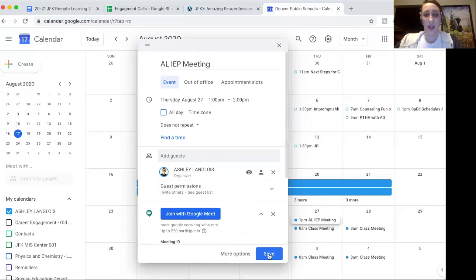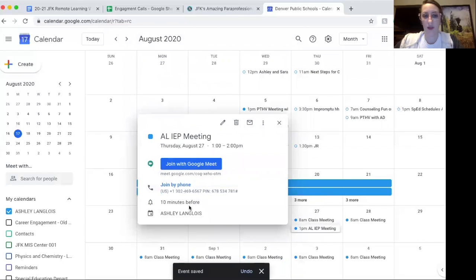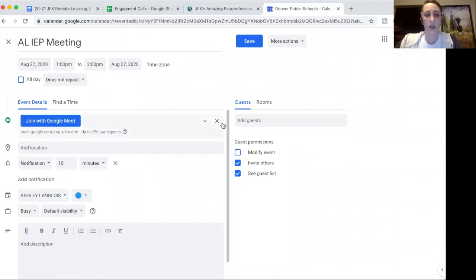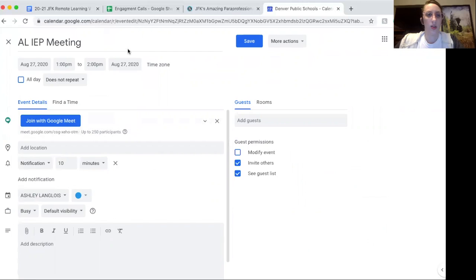Now I'm going to press save. And it will be here on my calendar. And I can always go back to it and see that information. Here's my Google Meeting link. And if I need to change anything, I can click on this pencil and add my guests or change the date or time up here.